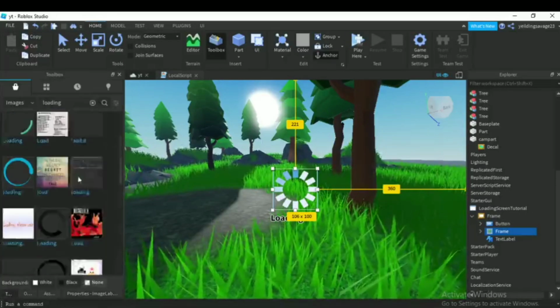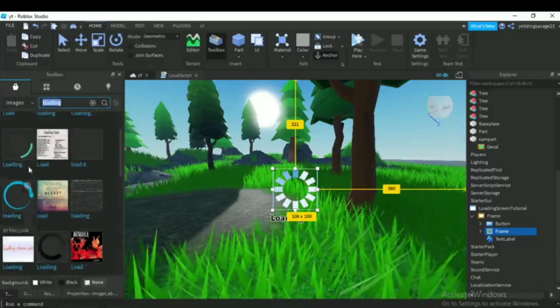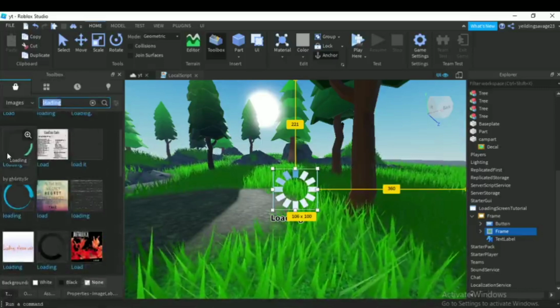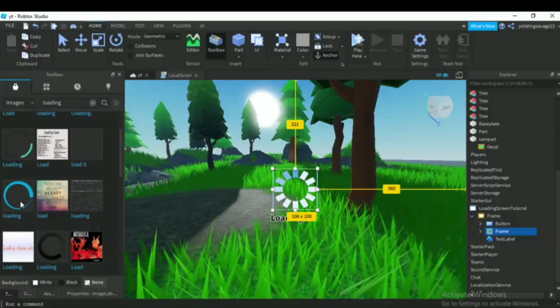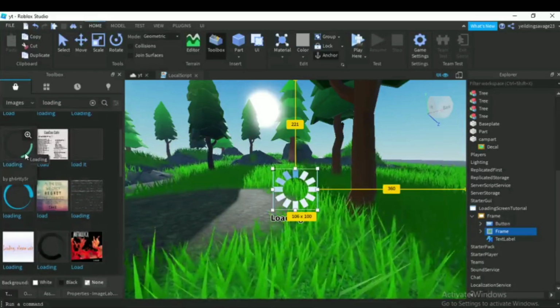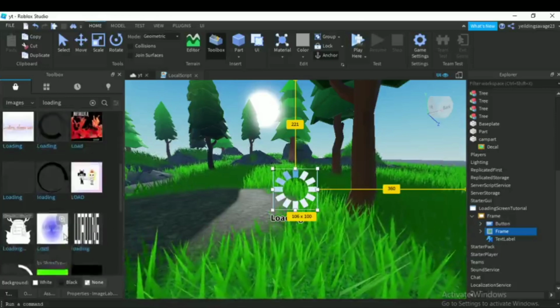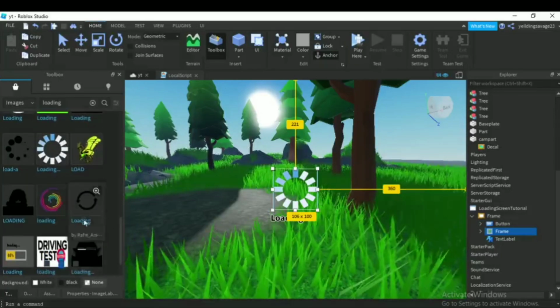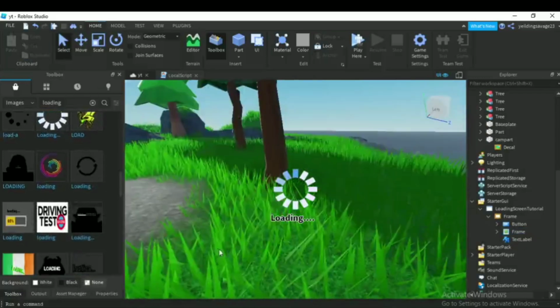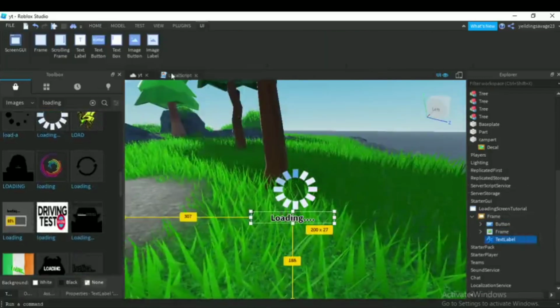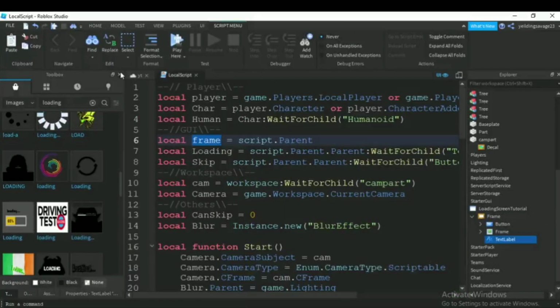Then you can use what you want. If you have one, good. If you don't have one, just go to the Toolbox and find one, just like what I do. It's up to you what game you want and where the loading screen fits.